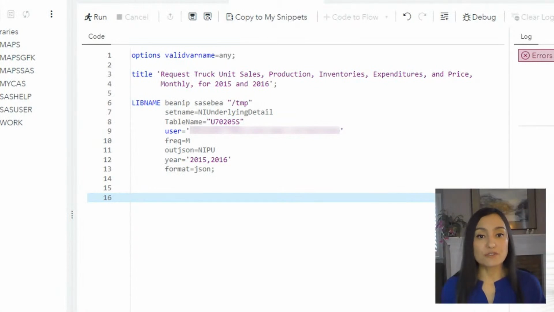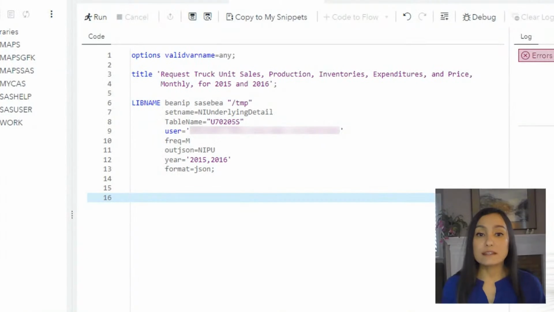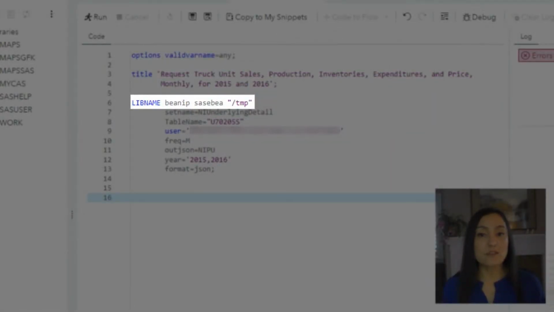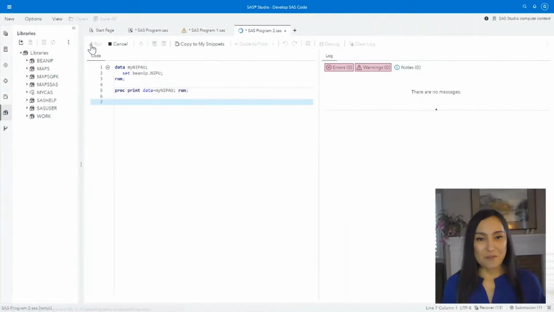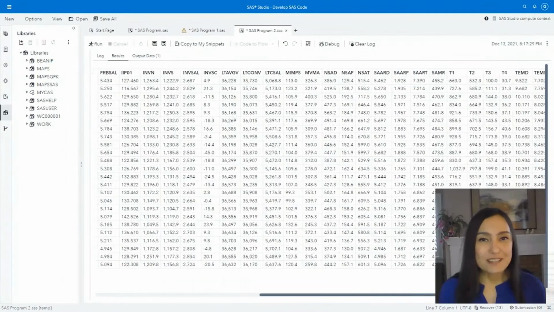When all the data are retrieved, they are placed in the SAS dataset that you named. It is located in the library and the physical path that you specify in the libname statement. Now let's take a look. Here's your dataset. Now you're ready to explore.